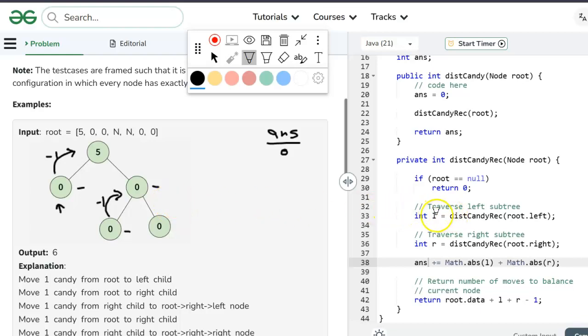Now, after processing the left subtree, process the right subtree of this middle node here. The right subtree, same thing is going to happen. It does nothing to answer because the left subtree and right subtree of the leaf node are both null. But it does return 0 plus 0 plus 0 minus 1. It does return a -1 up here. Okay, meaning we're one candy short.